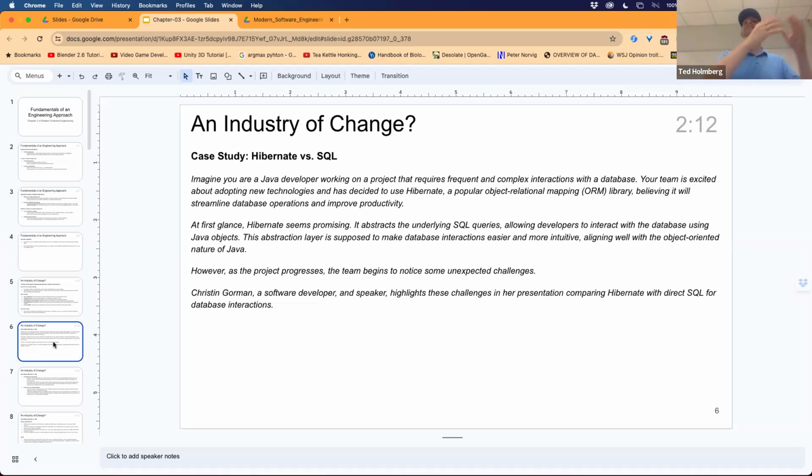So this idea of having a similar model of data between when you're effectively serializing it to store it or extracting it so that you can actually use it in your application seems like a real blessing. It's like, oh, great, this is great. I don't have to pull these data entries out of my database and then build them into objects, right? Hibernate takes care of that for me. This abstraction layer is supposed to make database interactions easier and more intuitive, aligning well with the object-oriented nature of Java.